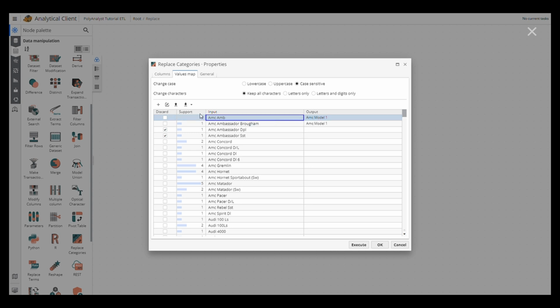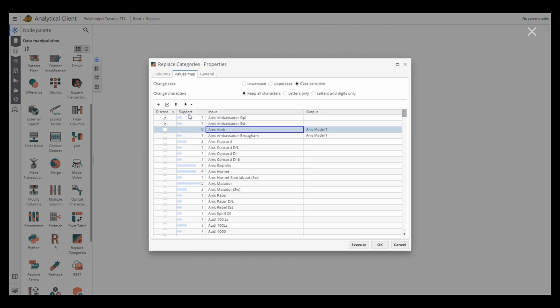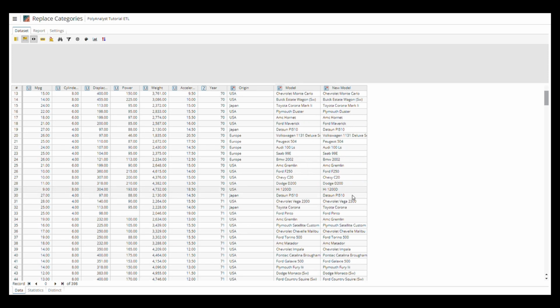Additionally, you can sort the list by whether values are discarded, by support count, or by the name of existing or new values. You can also export this value map and apply it to another project by importing it. And the result is a dataset with new values or new columns based on the replacements you've defined.